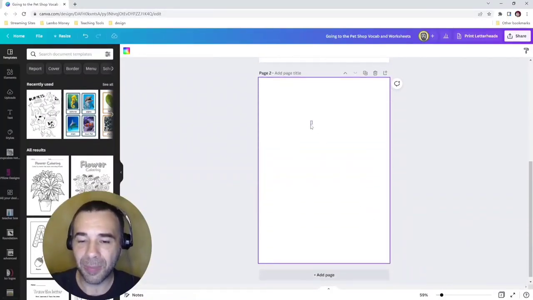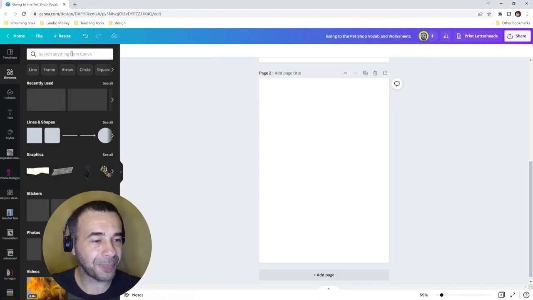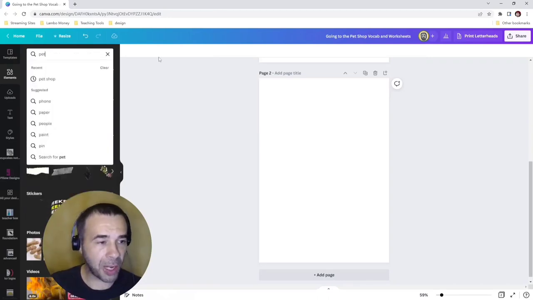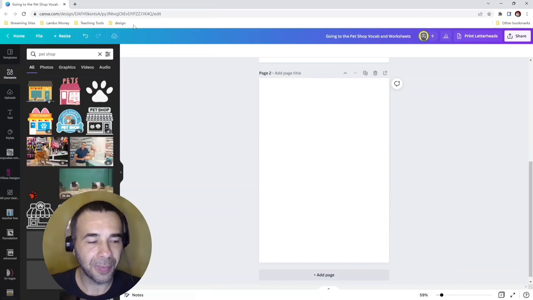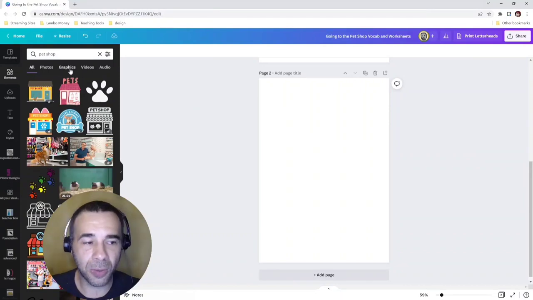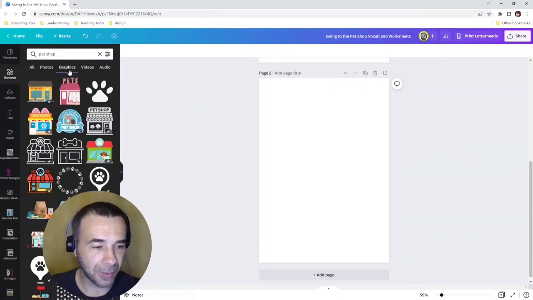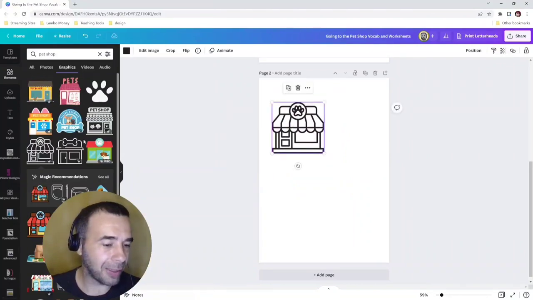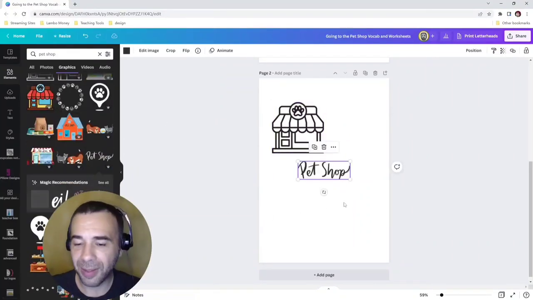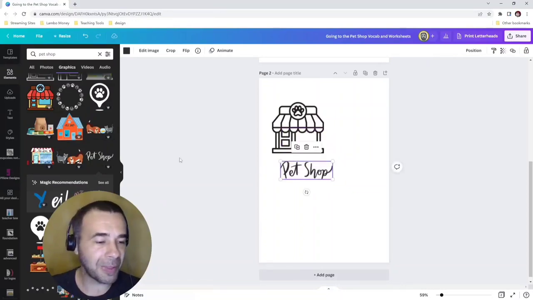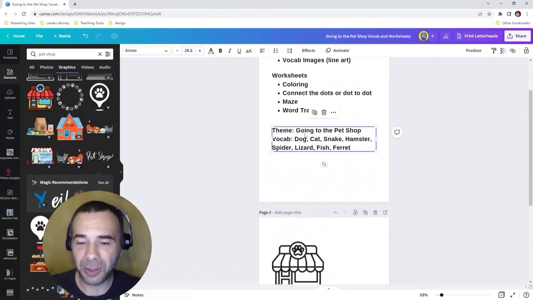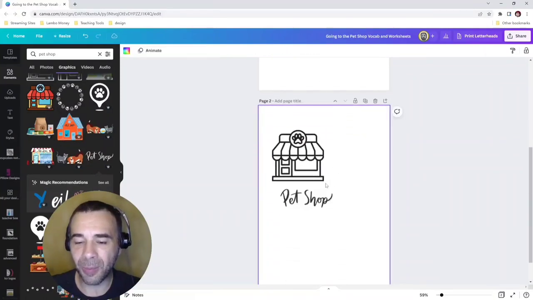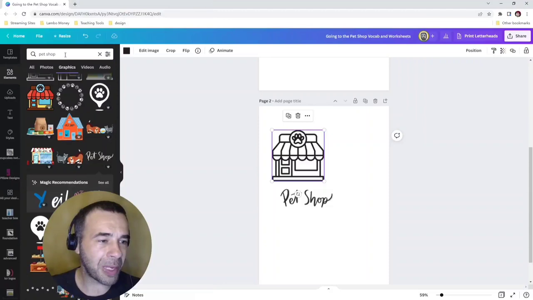Okay. I'm going to come over here to elements and I type in pet shop. Now, I used photos for the flashcards, but for these worksheets, I'm going to stick to graphics and black and white line art. So I can see something right here, right off the bat. Good. And let me see. Here's some text. I can throw that on the window in a minute. It's called Going to the Pet Shop, so I need someone going to the pet shop.